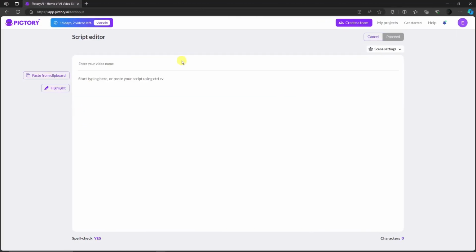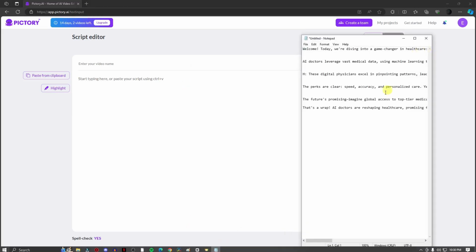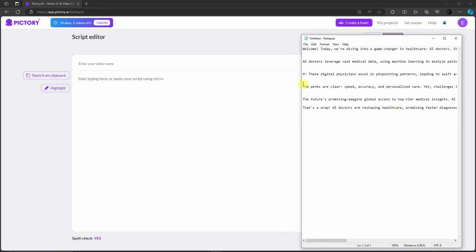Once you click on this one, you'll arrive on this landing page where Pictory will ask for a script. So if you don't have a script ready on your end right here, you can just copy mine. I'm just gonna pull up my notepad. So this is just a very short script that I got from ChatGPT.